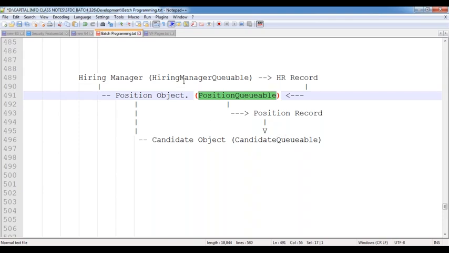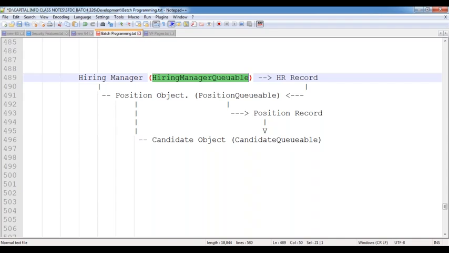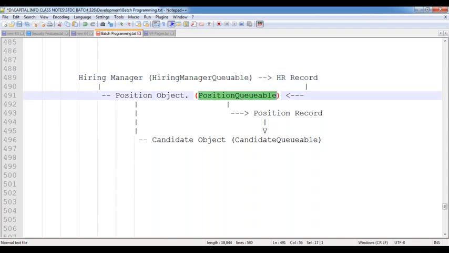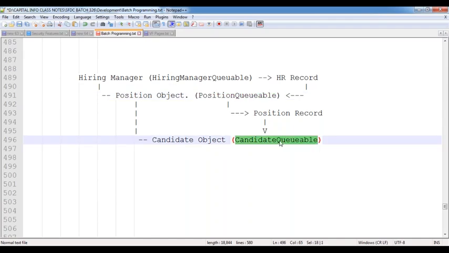Next, the third one. Once the hiring manager Queueable has been invoked and is done, it has to invoke the position Queueable. Once the position Queueable has been executed, I want to get the status of this position Queueable also. So I would like to add a tracking mechanism by using the AsyncApexJob object. Once the position Queueable has been done, it will invoke the candidate's Queueable also. Now I want to allocate a tracking mechanism on the candidate's Queueable to verify whether the candidate record has been created or not, using programming. So these three functionalities I want to achieve by using this single use case.